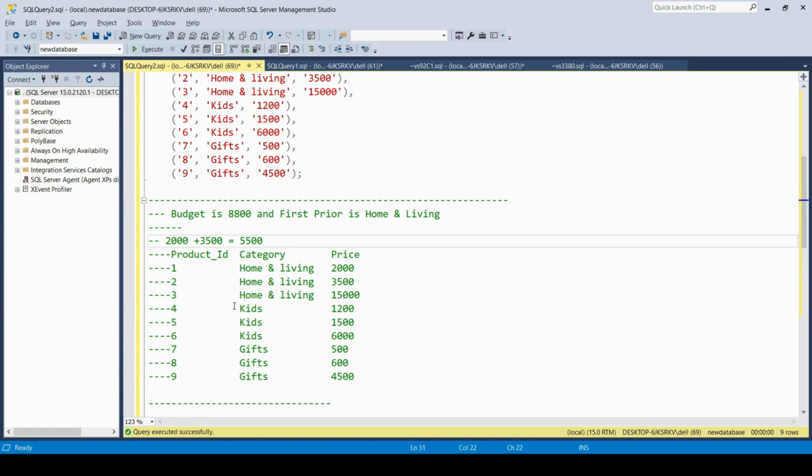Now I'll move to another category, kids. I'll buy something costing 1200 rupees, so I add that, and the sum will be 6700. Now I'm going to buy something more because we have some amount left, and the next item price is 1500 rupees, so I'll buy that also. Now the sum will be 7200.